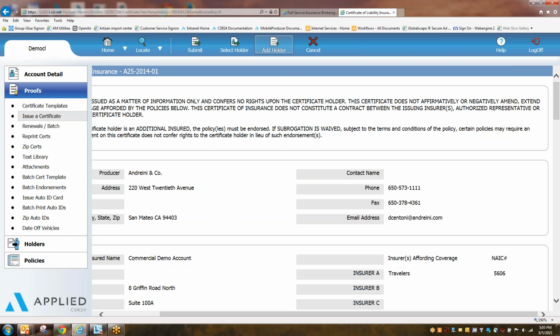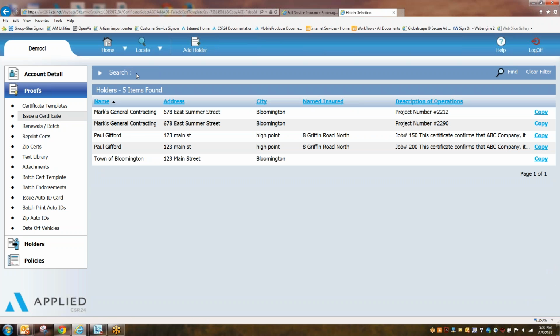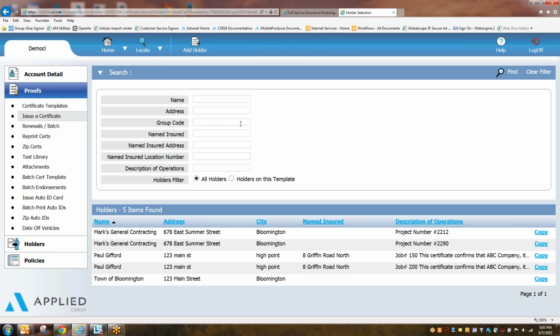The Add Holder button is there if you absolutely know that this is a brand new holder. Commonly, though, once you've started to utilize the CSR24 accounts for months and months and years, you're not going to know if you've already issued a certificate for that holder in the past. So our best workflow and our suggestion is always to go to Submit. After selecting Submit, you're probably going to have your search bar collapsed like it is here. You'll want to open up that search bar, and you're going to look for the specific holder that you would like to issue a certificate for.